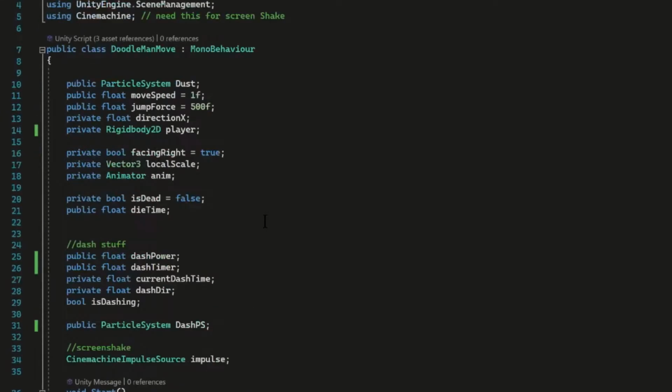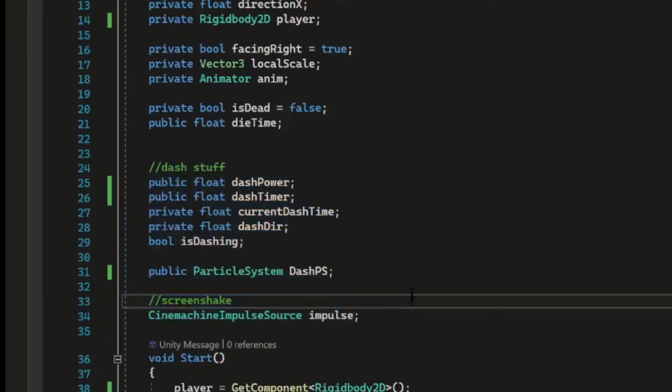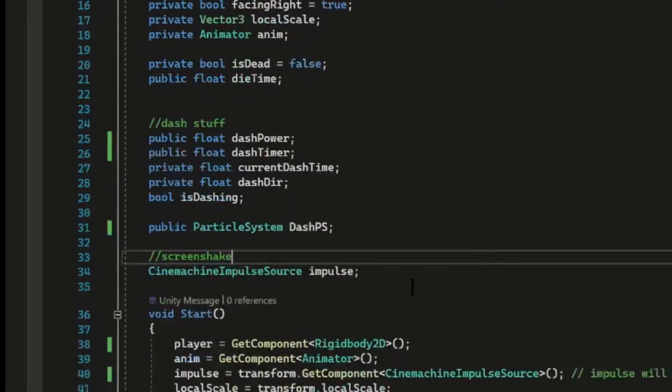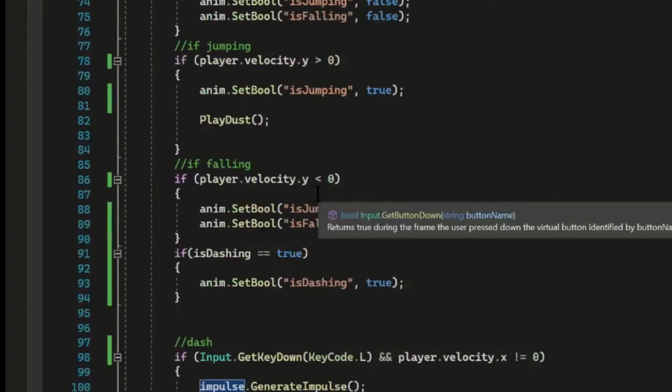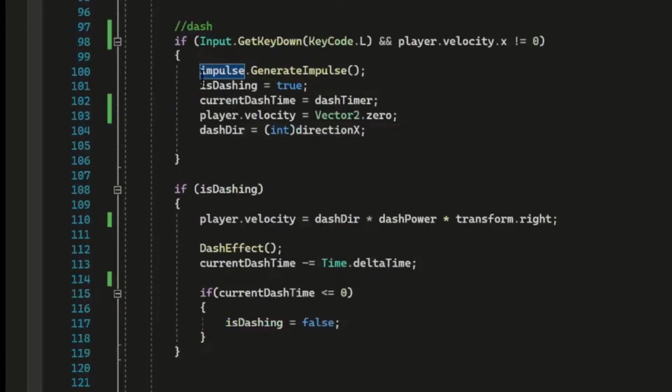So opening up that move script, just notice that we have a couple new things added here. Dash power, dash timer, like we saw in the inspector, because they're public. Then a private float called current dash time, and a private float dash direction. A boolean is dashing. Public particle system, which is our dash particle system, and then a screen shake if you like to use it, but if you are using it, make sure you have that declared in the start function.